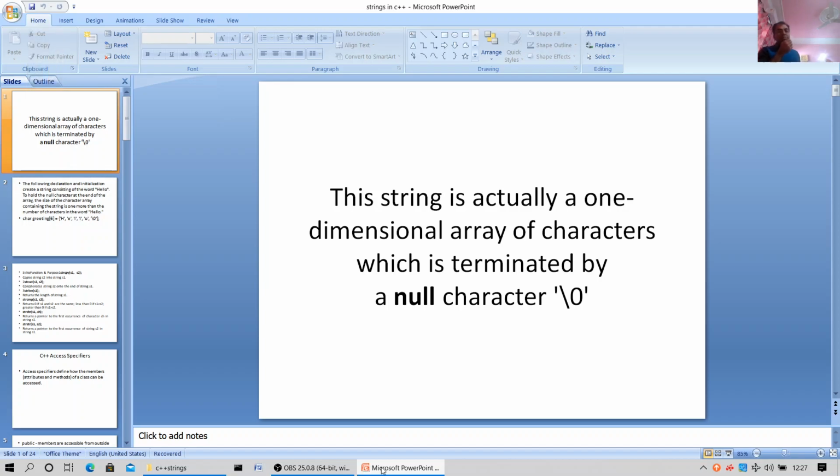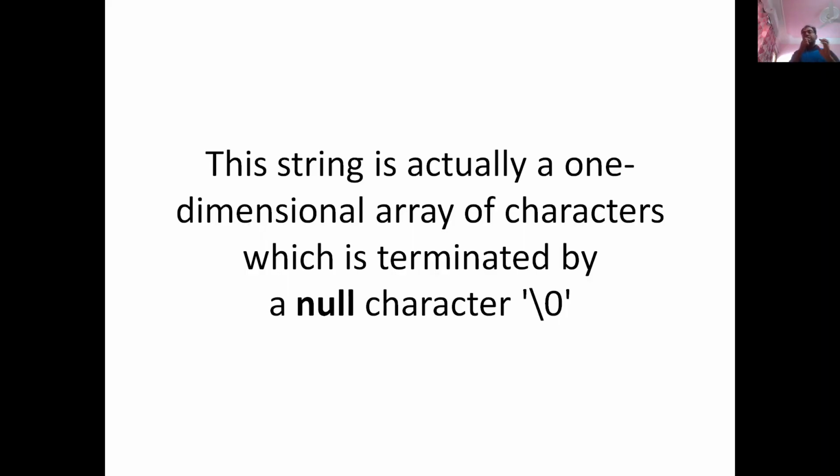The topic for today's video is strings in C++ and access specifiers in C++. A string is actually a one-dimensional array of characters which is terminated by a null character, or \0. When I'm working on strings, I'm actually using different types of data types, which are called types of arrays.